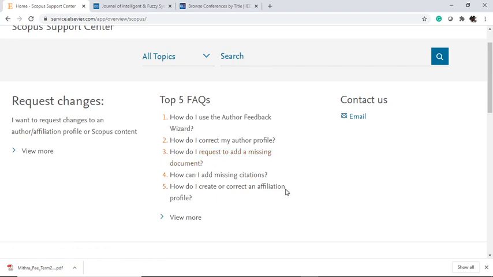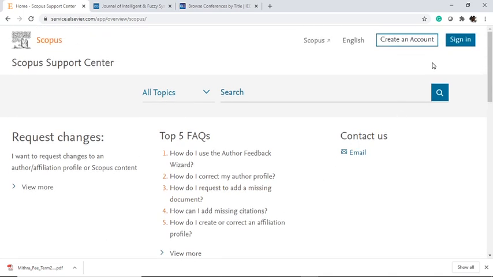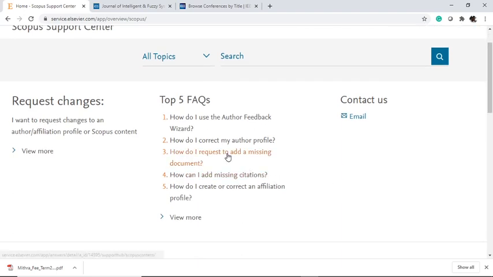I would like to say one thing here, and before that you need to create an account in Scopus. Based on that you can approach, or otherwise you can directly approach Scopus. If you have an account, well and good, they will recognize you as a Scopus author. It comes under Scopus, and your author ID is created in Scopus. Here I am choosing how do I request to add a missing document.